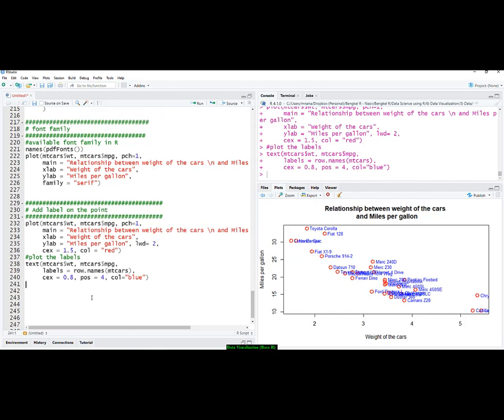So let's say we don't want R to display all the labels. Let's say we want to point out this value, Toyota Corolla is the value that we want to point out. Let's say just one or two. So we can also add label individually on data point.